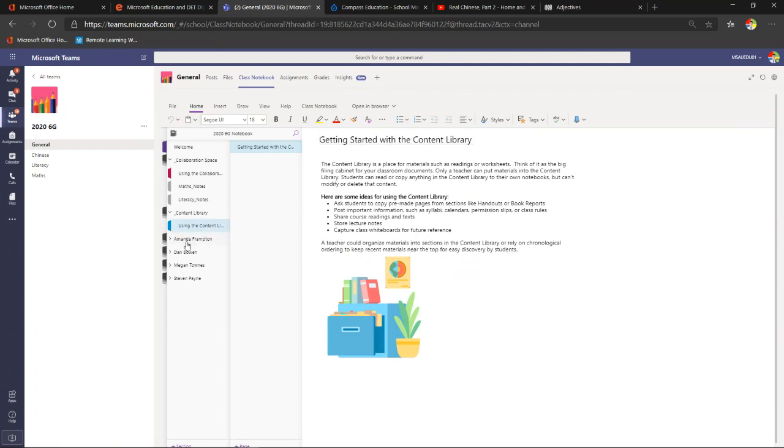And then you can see here, I've got my students. So I've got Amanda, Dan, Megan, and Stephen. So if I go into Stephen's area, you can see Stephen has a science and a literacy, a Chinese and a maths section. So inside that area, that's his area that he has full read and write access, but I as a teacher have read and write access too. But the kids don't see each other. So Stephen would just see a collaboration space, a content library, and himself. But I, as a teacher, get to move in and see everything that's going on in that space.